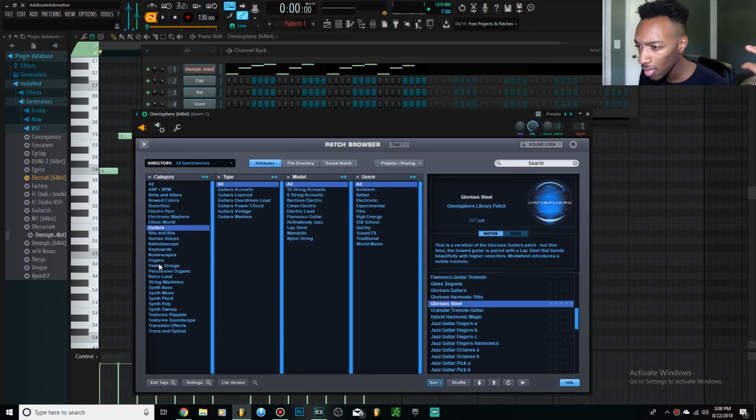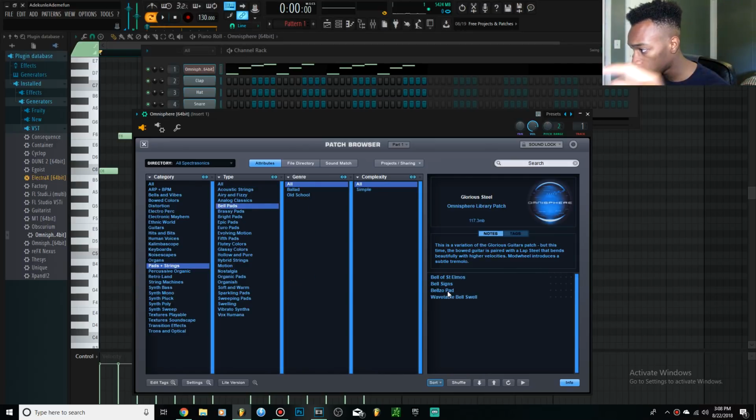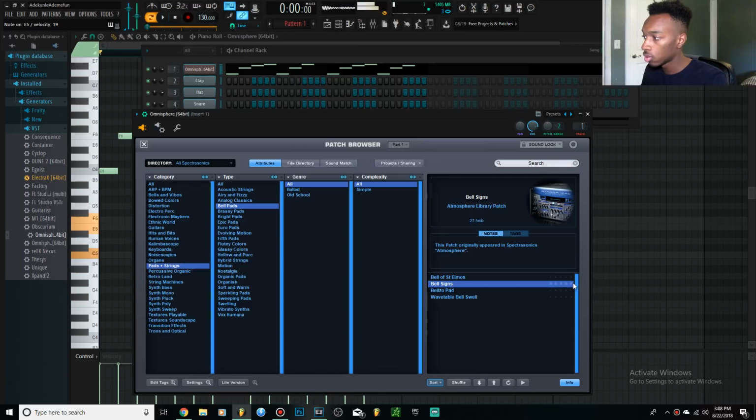Next, I don't really go into pads and strings, but I believe there are a few that I do use. Is there any that I use? Do I use any bell pads? Alright, so yes, there is another sound that I use in bell pads. It's called Bell Signs. You can find it in the pads and strings category. Sounds like this.